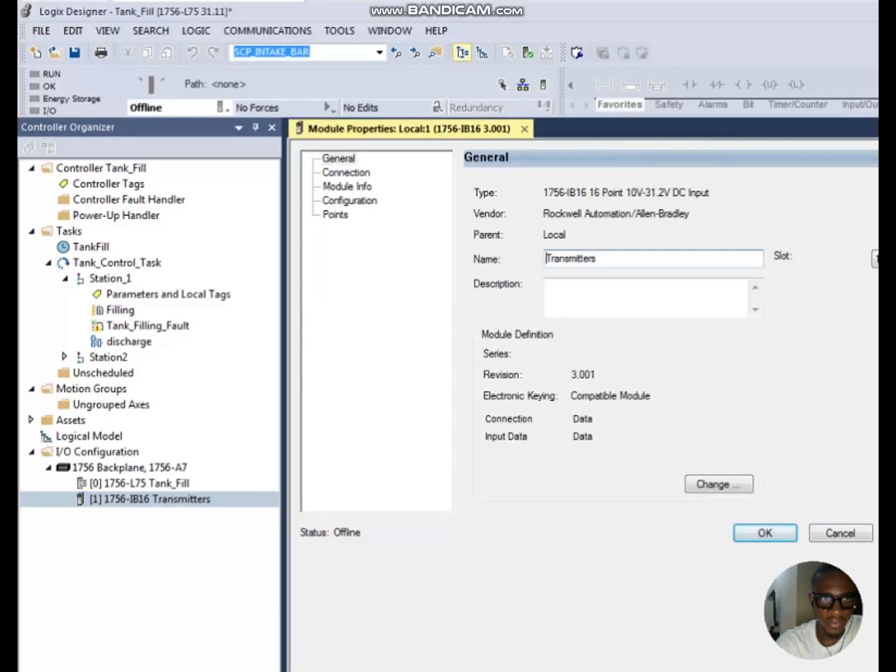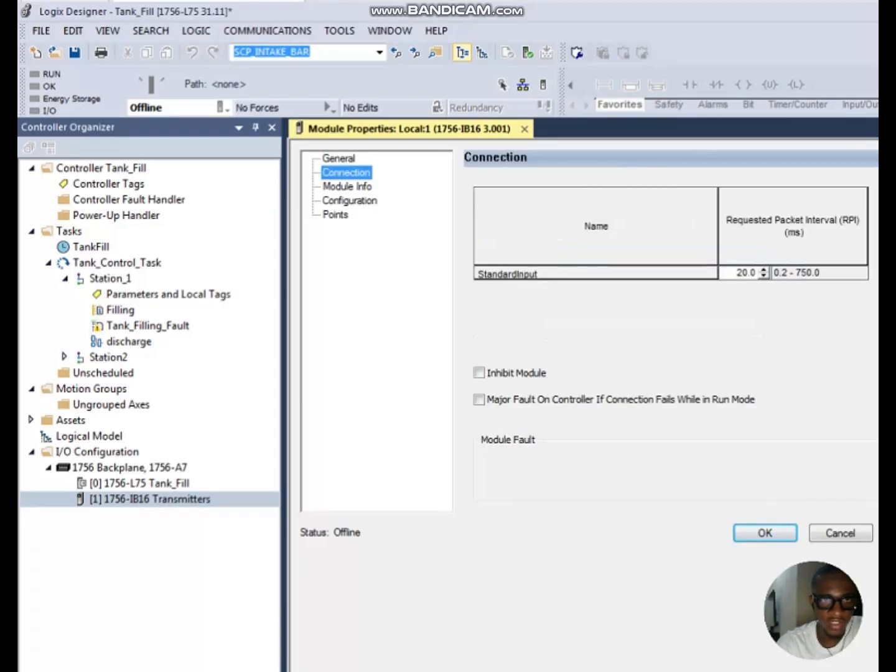All right, so now it takes us back to our initial dialog. So we can come to connection here, and you'll see that there is something we call the requested packet interval, RPI, measured in milliseconds. So this RPI simply means requested packet interval, just as the name is spelled out there. And this RPI specifies the rate at which the module multicasts its data. So you can do the setting here and it will work.